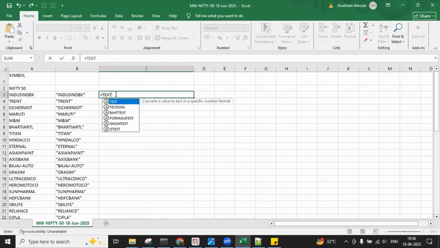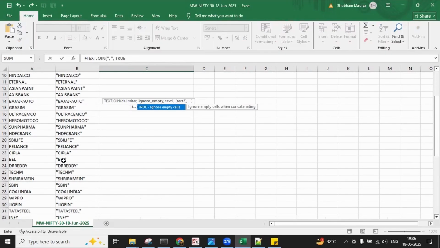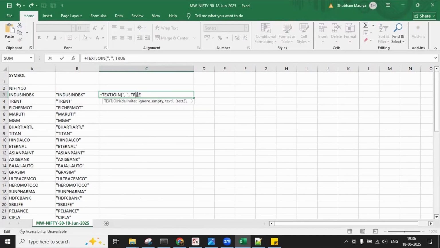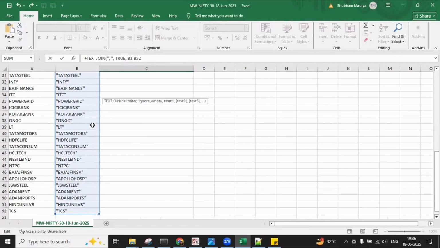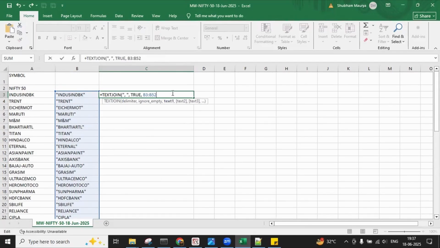TEXTJOIN, because we want to separate these values with a comma, so let me give the delimiter as comma, and then pass TRUE here, because if there is any empty record between these two rows, then it will ignore it, so that's why I'm giving TRUE here. Okay, and then I want to select this B3 cell, so B3 till B52. As you can see, all the symbols are selected. All right, now let me close the bracket and hit enter.